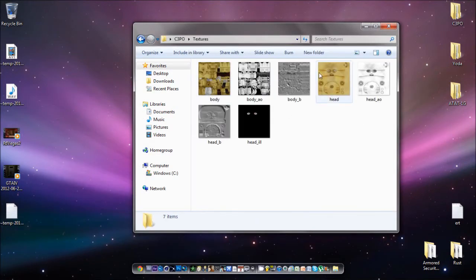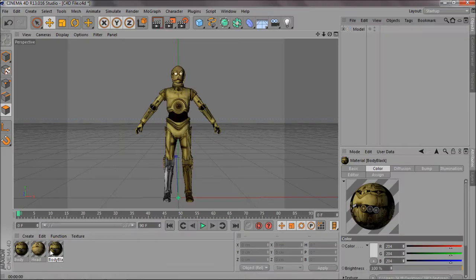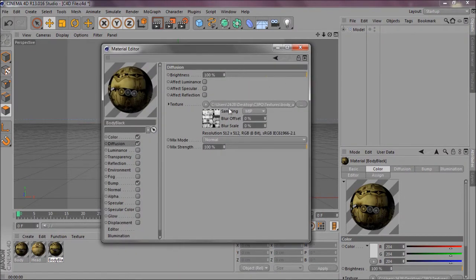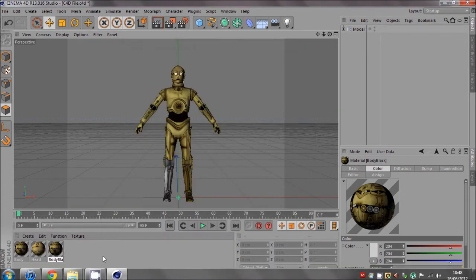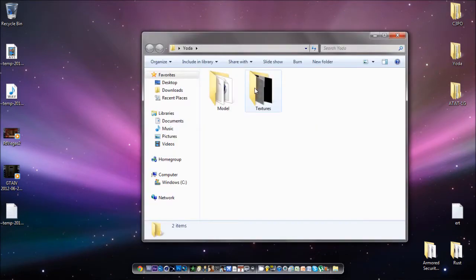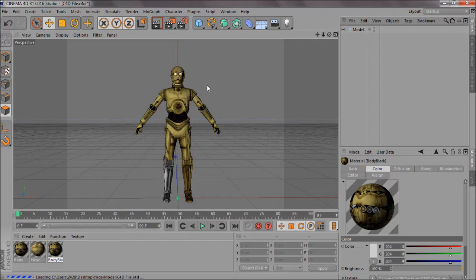So you've got textures in the folder here. AO is diffusion. You can find out which ones they are, because when you click on it, it will say what texture you need, and you just find it in the folder. So that's the C-3PO.